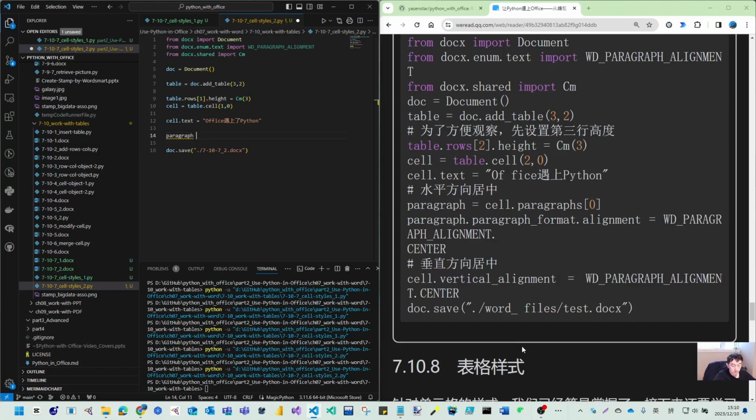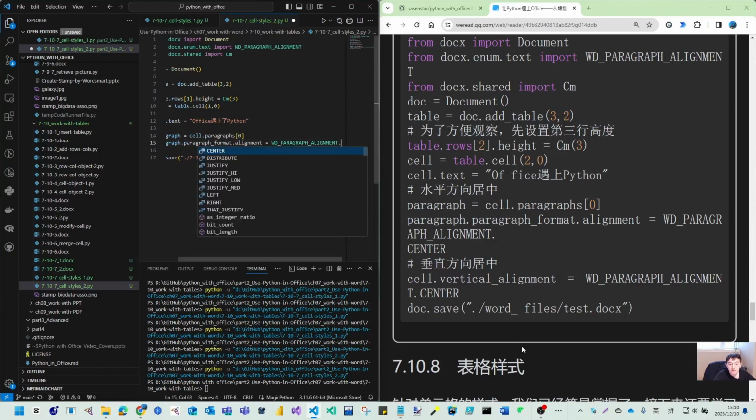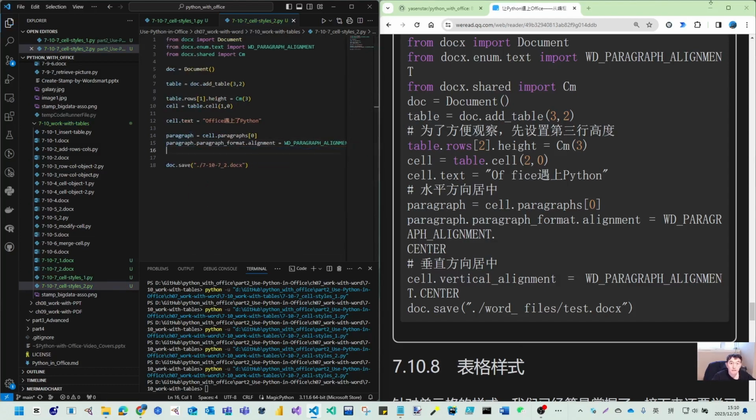So let's ensure I have the typo correct. Cell paragraphs 0. So then paragraph underscore format dot alignment equal to WD, alignment, this one. This one is the center. So let's test what we have now.